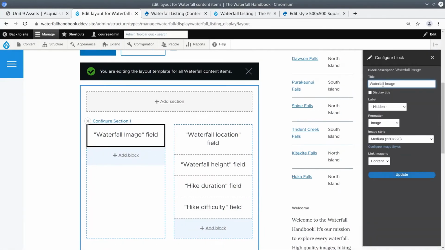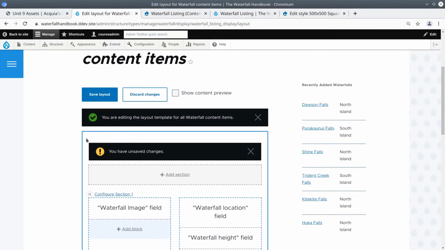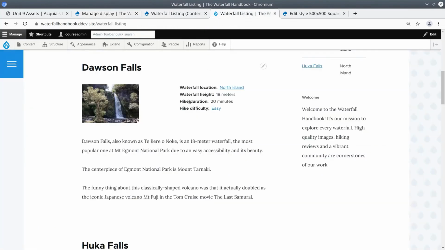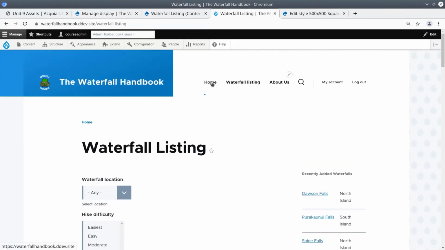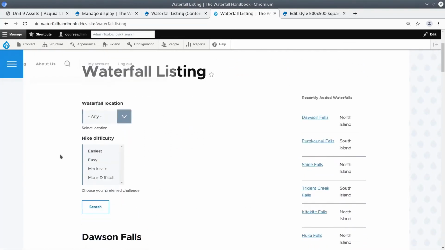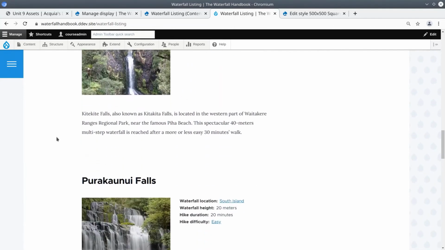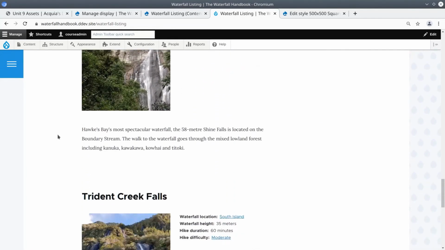To the right-hand side here, in this menu, all we need to change is the image style from Medium, which we had set originally, and let's change it to the newly created 500 x 500 square image style and click Update. We have unsaved changes. Make sure to click Save Layout. And now if we go back to our waterfall listing page, from the home page, click on Waterfall Listing. Beautiful! Here are the waterfalls displayed in a 500 by 500 square image.